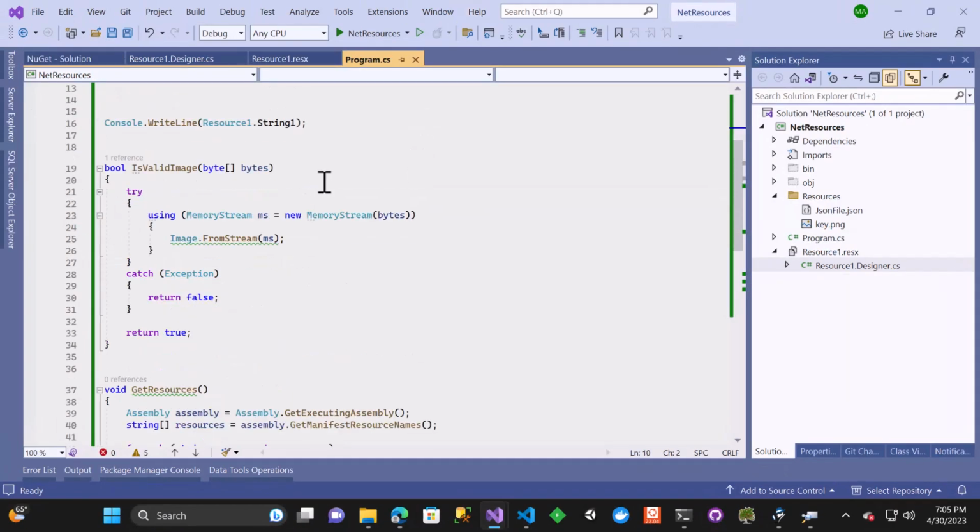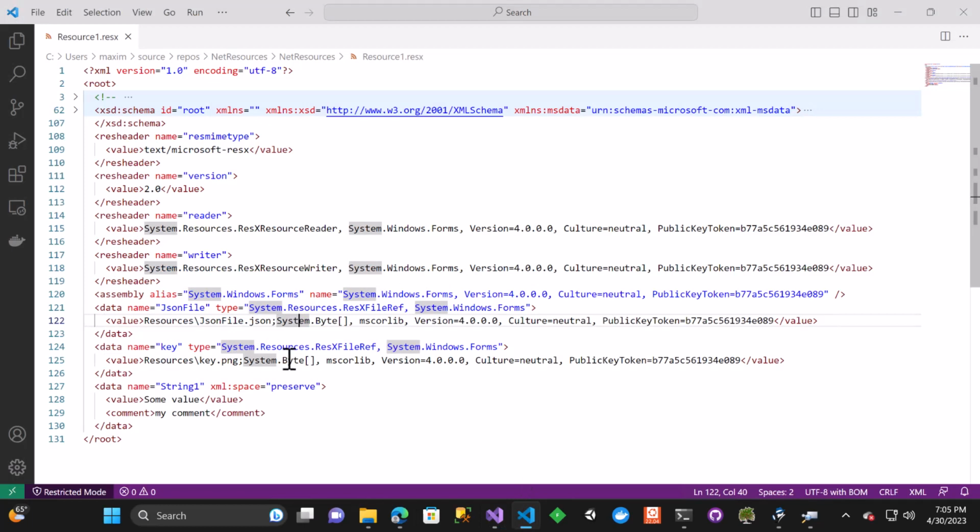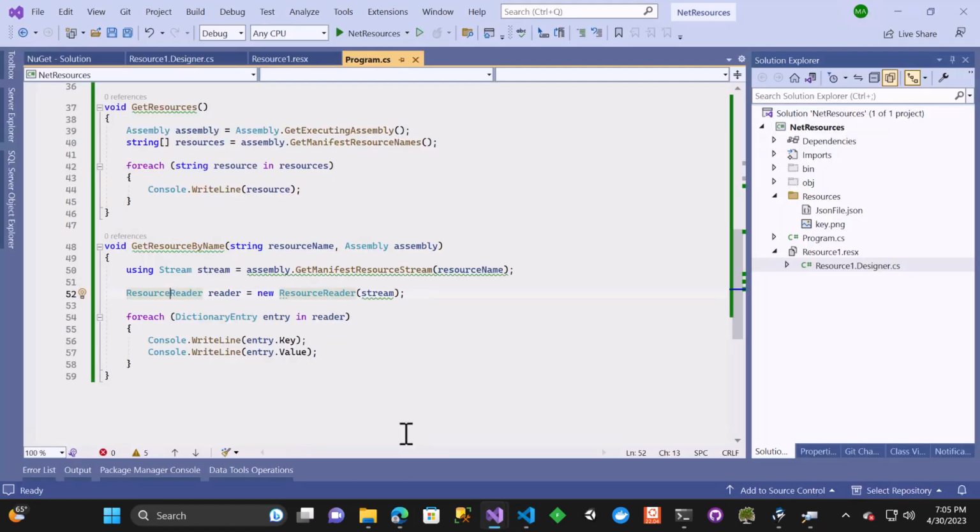Let's actually look at something here. When we were reading the resource reader, we use the class that's ResourceReader. But when we were looking at this in the resx file, the resource reader is not really a reader. It's actually a ResXResourceReader. And why is this the way it is versus the writer? The reason for this is because this is actually using the .NET Framework rather than .NET Core. Our project is in .NET Core, so that's what we are using.